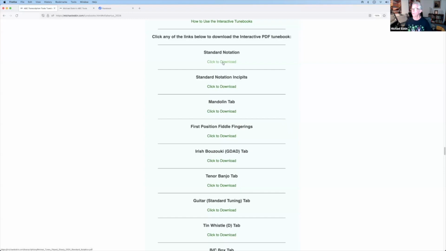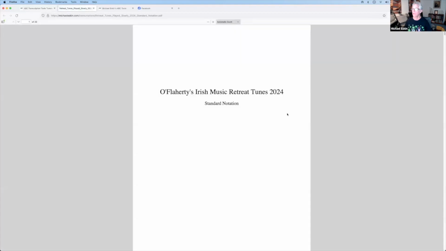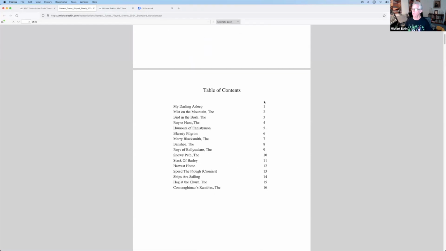So you'll just click on click to download, and it'll open up the PDF file in your browser. Now, it depends on which browser. It may actually save the file directly, but I'm using Firefox here, and it opens it directly in the browser. And you can see we have a tunebook here.